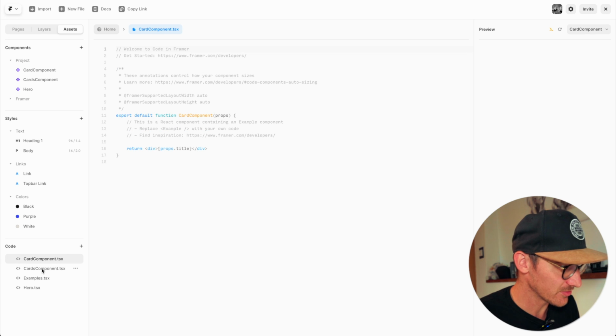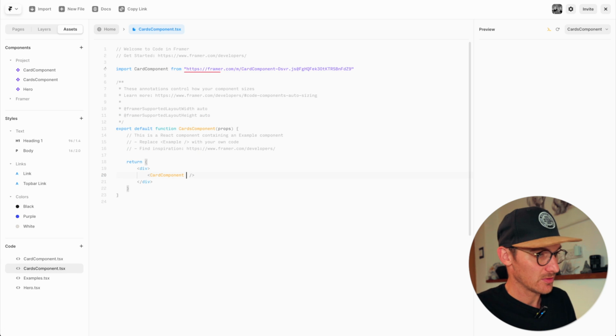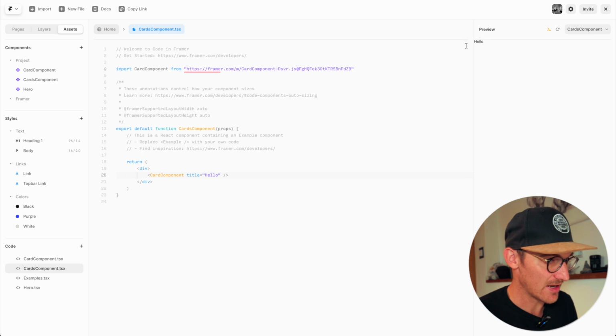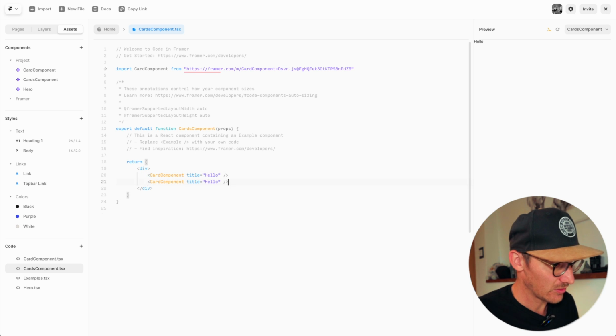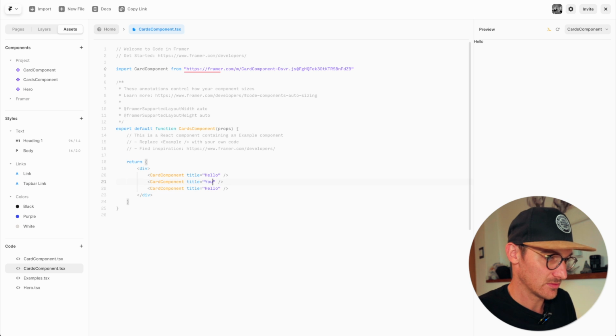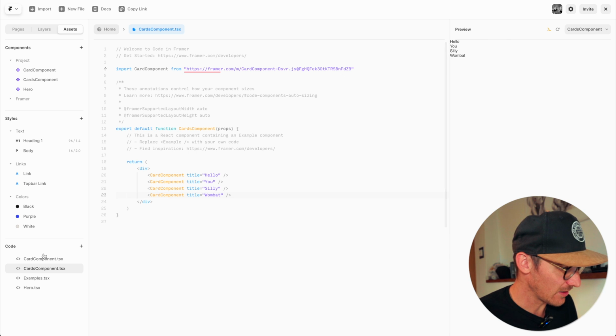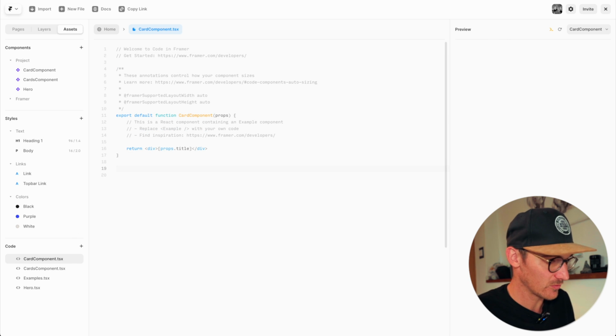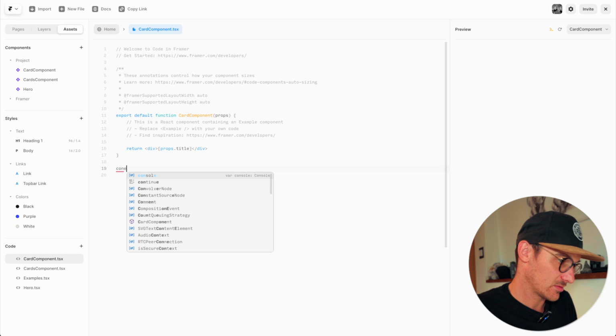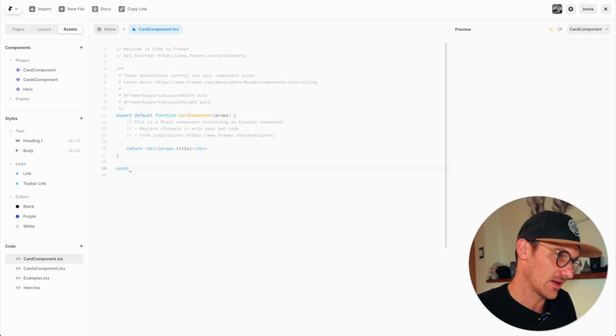Code component, we said props.title. So title equals hello. And you can see that it's rendered, but this is a single instance of a card component. We could then copy, paste, wombat, boom. And then however I design these card components, again, don't get too worried about this at the moment. So card style, we'll go over it in just now.